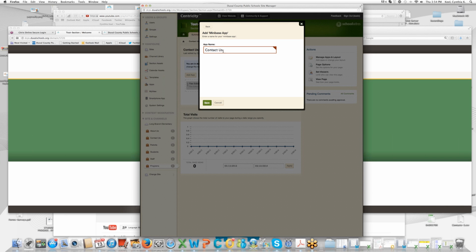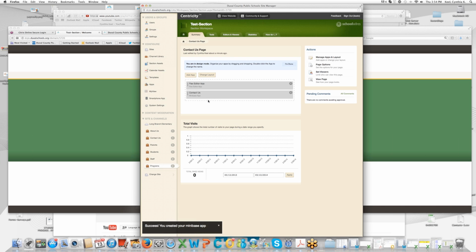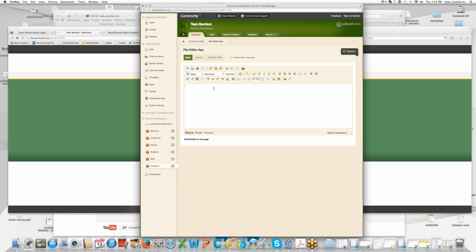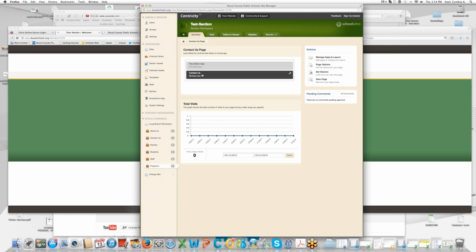What the Minibase does is it works similar to a table, but for those of you that do not want to use tables, and again, I don't recommend using tables with SchoolWires because sometimes the formatting is different, this is your best option. For Contact Us, a Minibase will pretty much do anything that a table can do. You can click on I'm done. Now I'm just going to say below is our contact info. Save. And let's go back to show you what the Minibase looks like. So we would click here on the Minibase app.